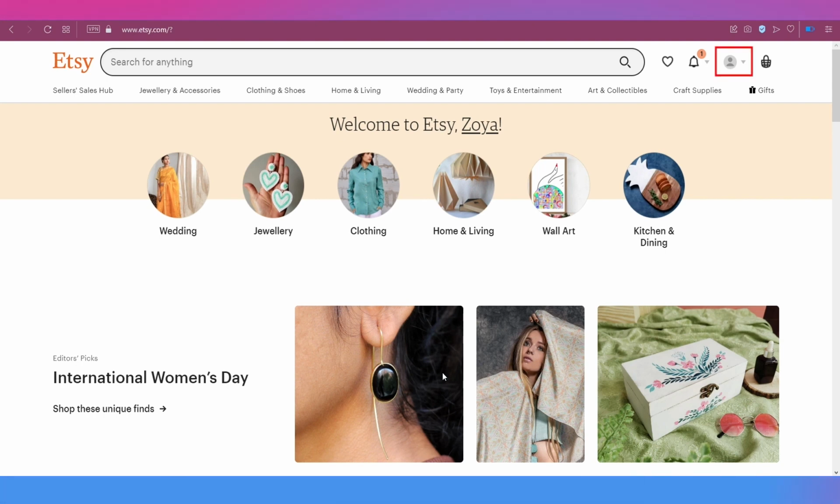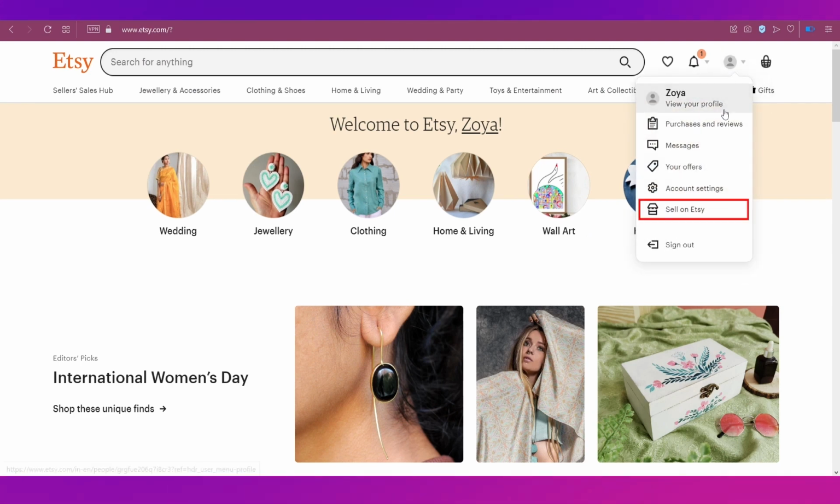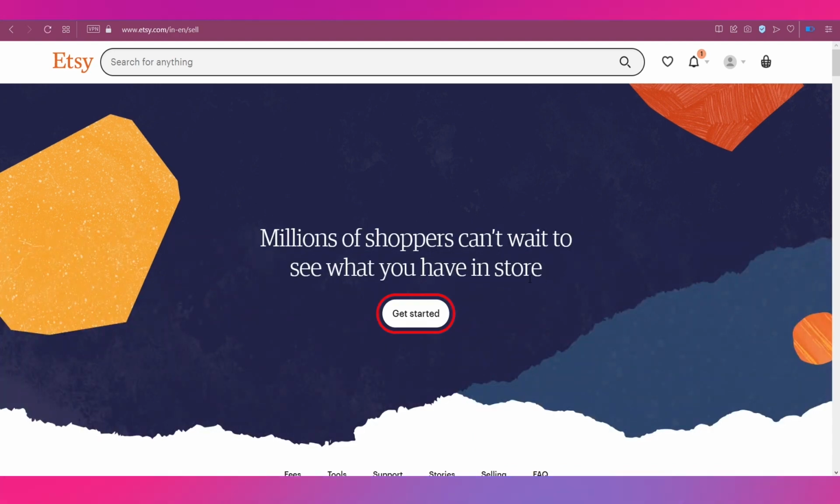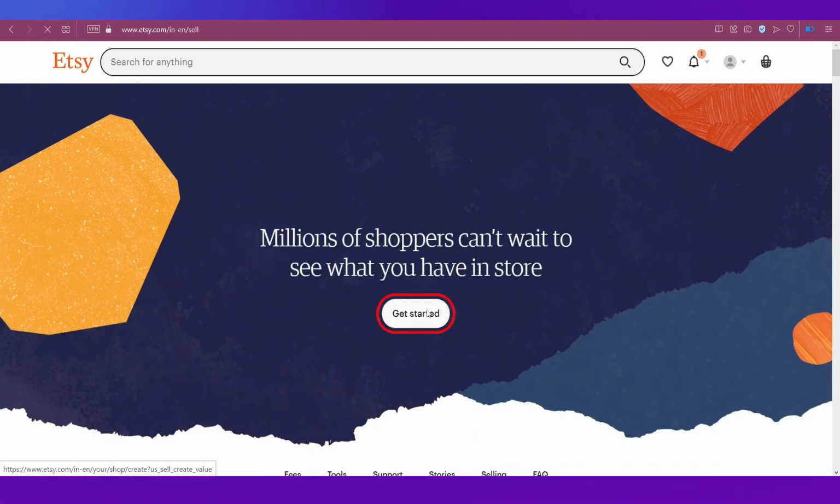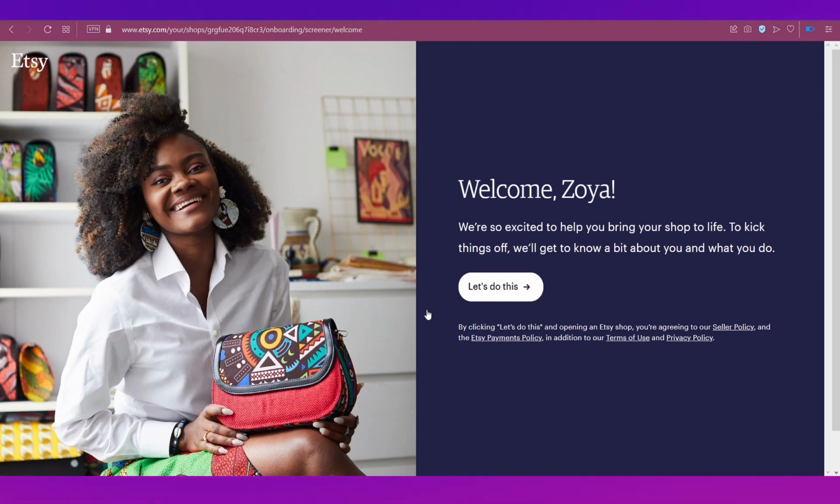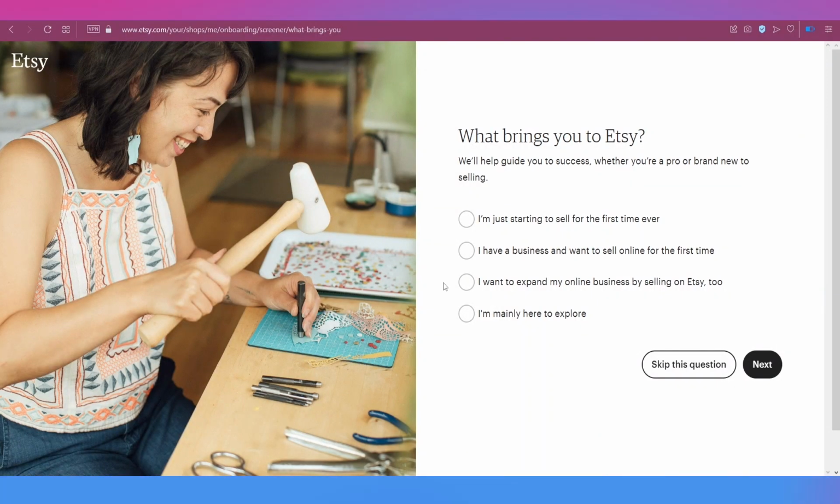For that, you need to click on your profile icon at the top right side. And in this list, you need to select Sell on Etsy. You'll be taken to this page. Click on Get Started at the center of the page. When you click the Get Started button, you'll be taken to the next page, and over here, click on Let's Do This. Then there will be a series of questions that you need to answer.